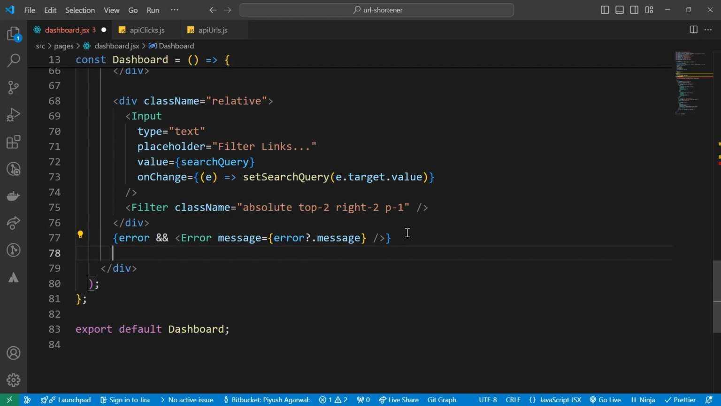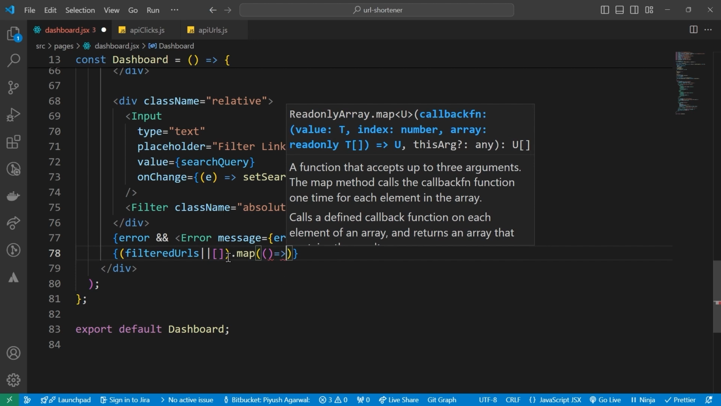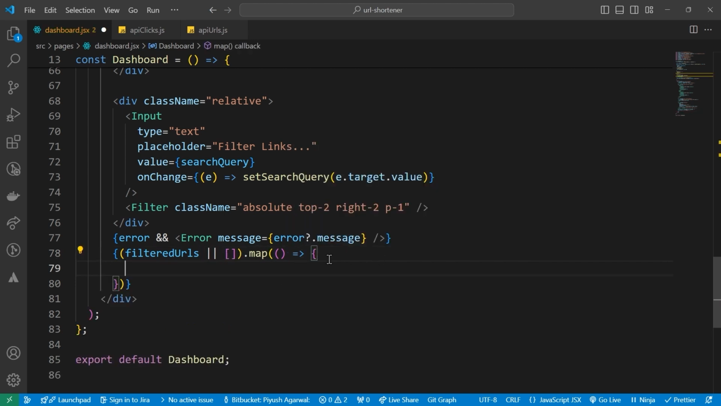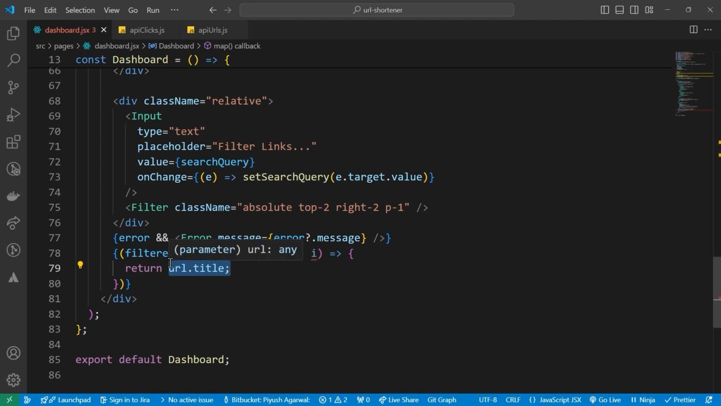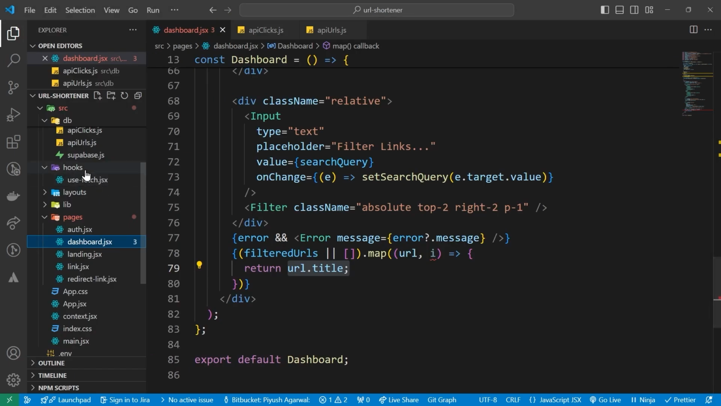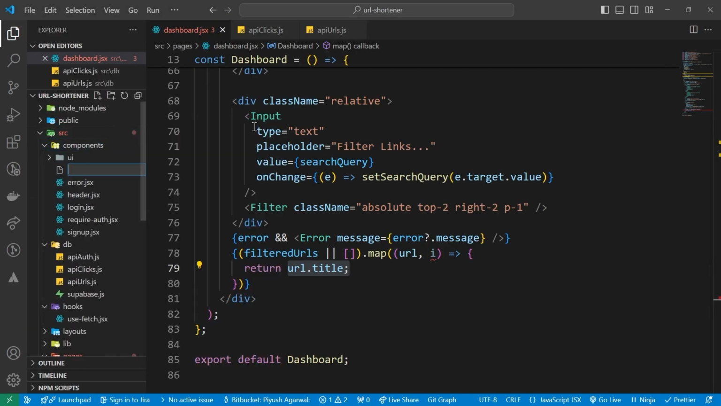Okay, so below this error, I will render my filter URLs. So first of all, I'll check if there's something inside of filter URLs, then good, else take the empty array, right? So I'll say dot map, and I'll map through each and every URL. Let's take the URL over here and the ID, and inside this I will return, let's just return the URL dot title. Let's see what do we get. Okay, we get this. Fine. So actually right now over here I'm going to be creating a separate component called link card, where we will be creating the UI for that card. So over here in the components I'll create a new file called linkcard.jsx.